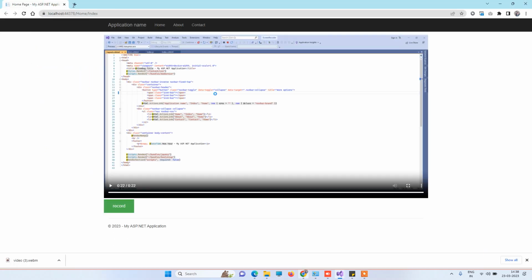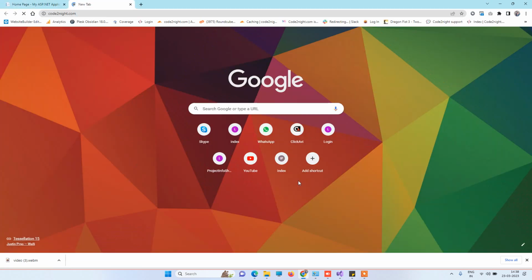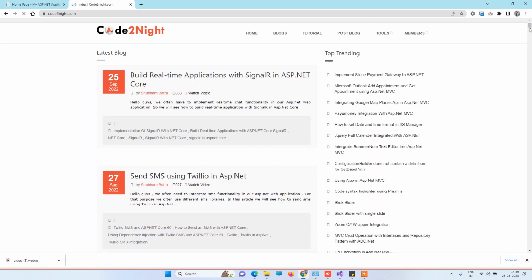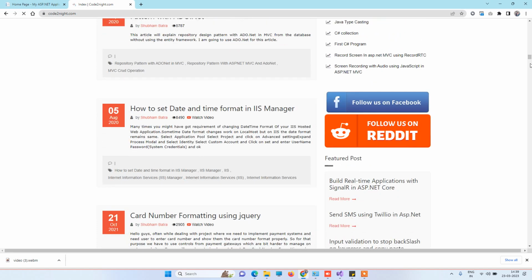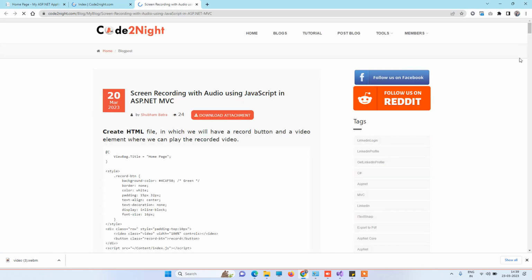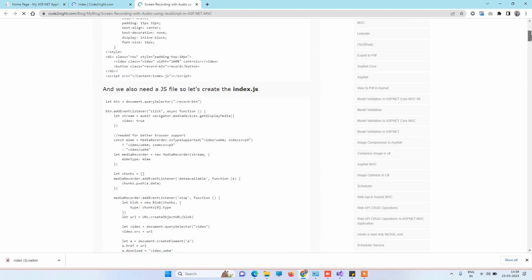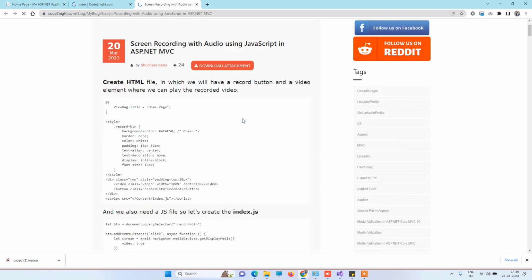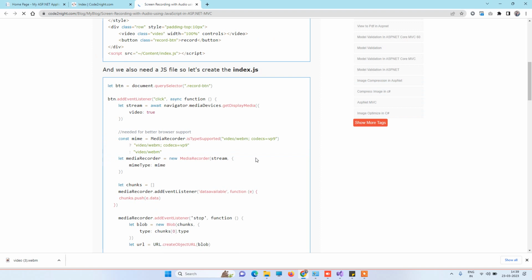If you need the code, then what you can do is go to our official website, codetonight.com. We will post the direct link of the blog also, so from there you can copy the code. Here you will see the blog "Screen recording with audio using JavaScript in ASP.NET MVC". So this is the blog that you have to check. You can click on that, and here you will see the code that we just saw in the video. So you can use that, and you can let us know if you face any kind of issue. We will also post the direct link of the code, so don't you worry about that.